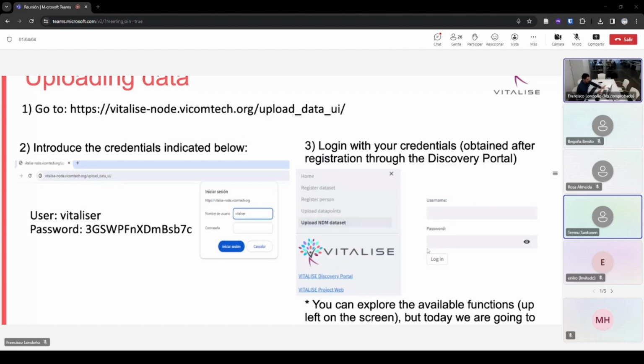That's the workflow that is needed. The first one is only VITALIZE, and this is the general one, so everybody is going to use the same. But the second one is specific to you. Here you are going to use the registered user that you just created in the Discovery portal.